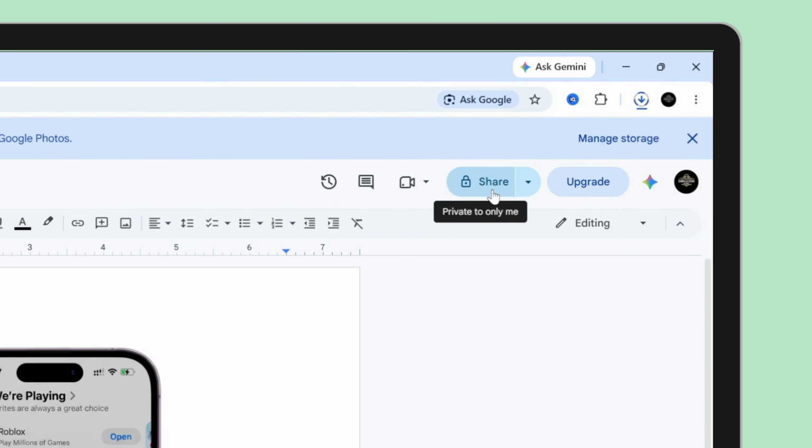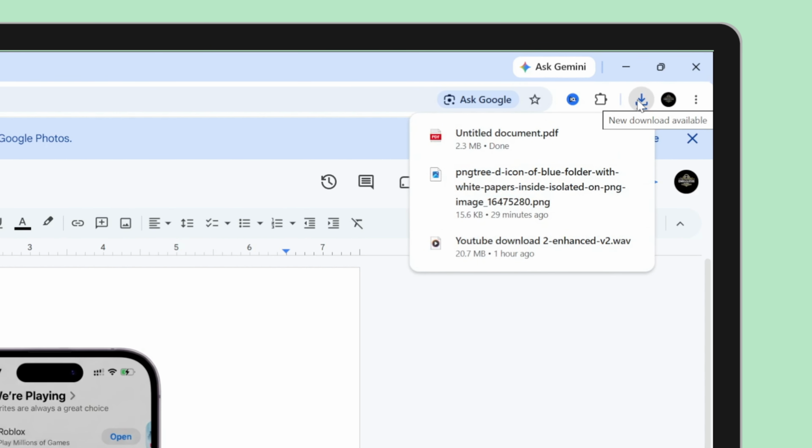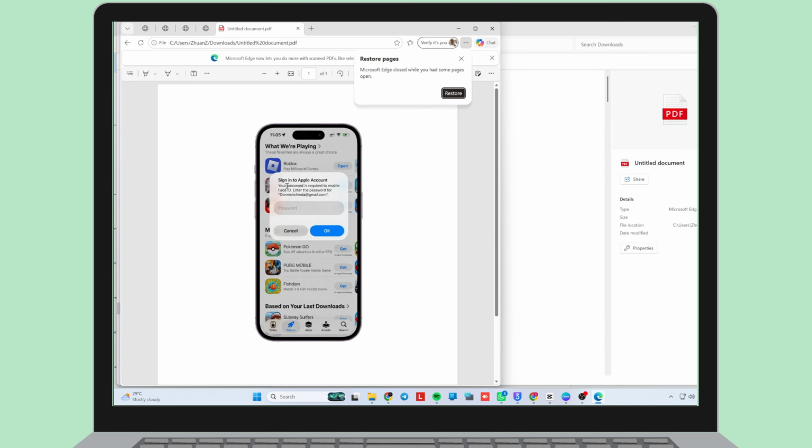Once you do this, it starts downloading over here. When it is done downloading, click on the file here to open it and view your image as a PDF file.